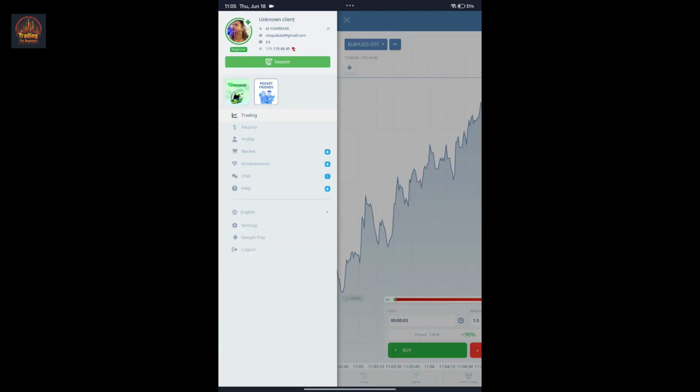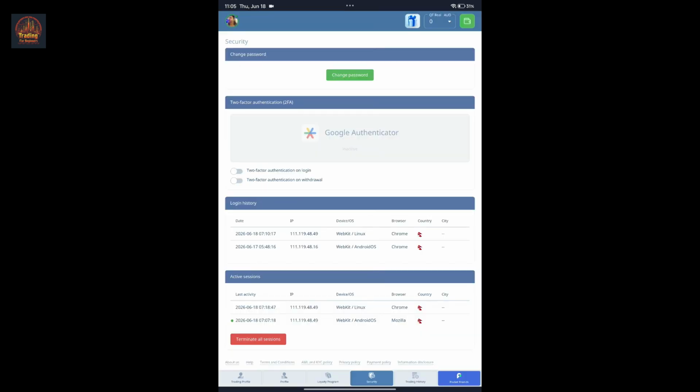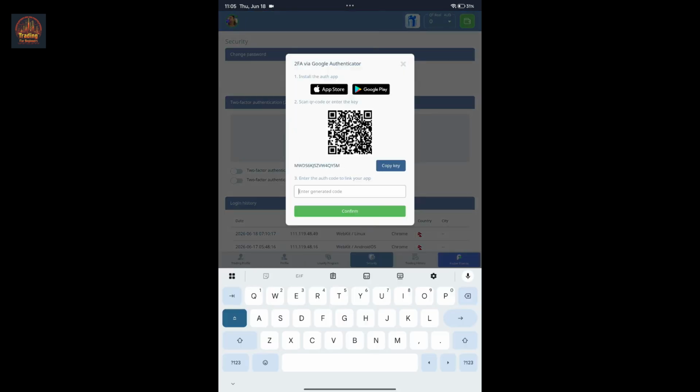Now, go ahead and tap on Profile from the left-hand side menu. In the expanded menu, click on Security. Now, click on Google Authenticator inside Two-Factor Authentication. You'll receive an email. You'll need to go ahead and check the email and authenticate the access, and you'll see this kind of an interface.